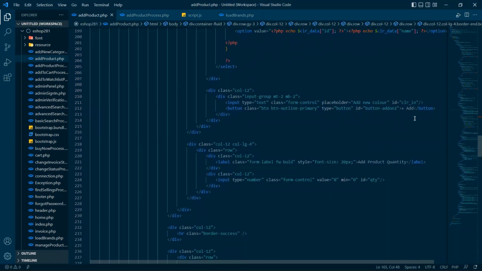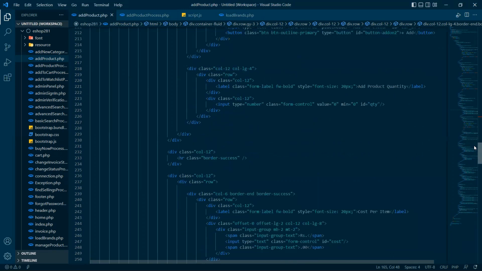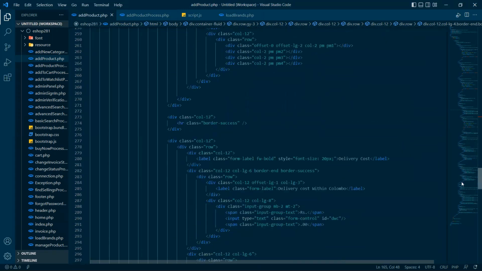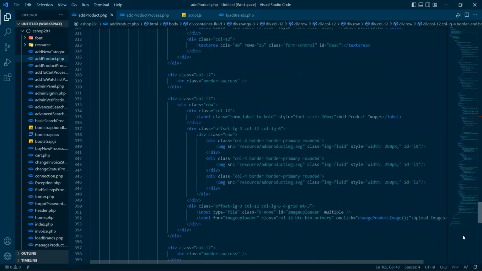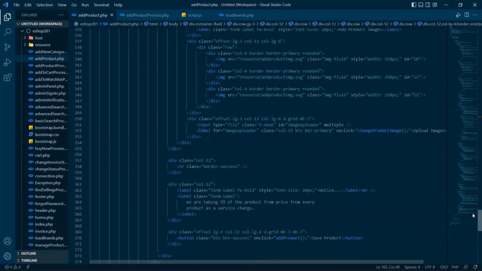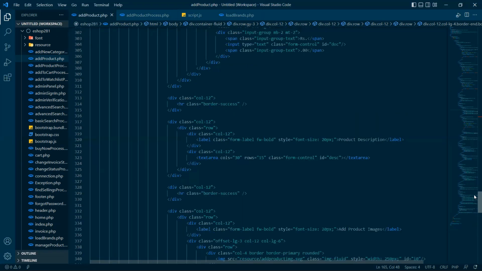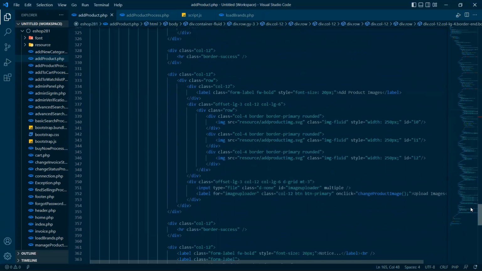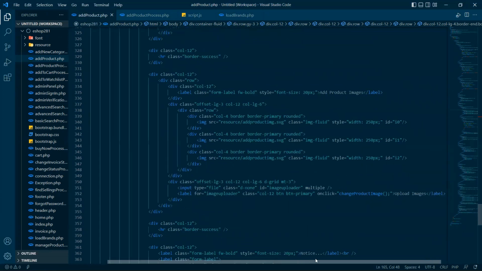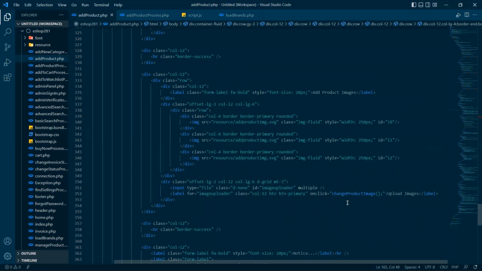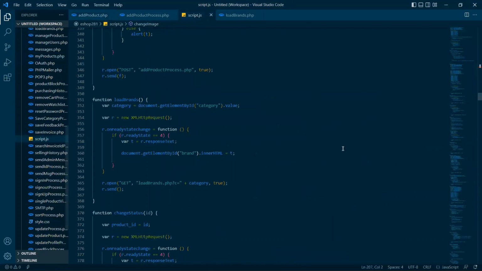In here, this is the button we use to add colors. These are again the designing part. At the end, in here, the upload image button, we have an onclick event that starts this change product image function. Let's see that function.